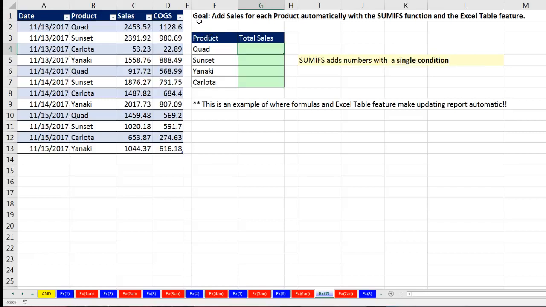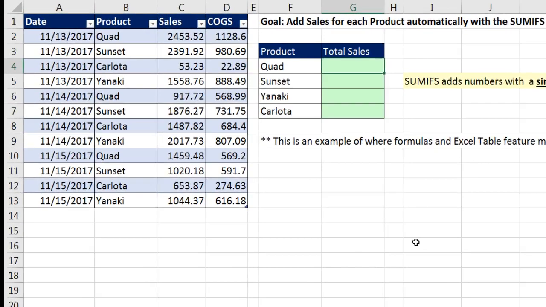Now, our goal here from this data set is to add sales for each product automatically with the SUMIFS and Excel table feature. Now, these are your sales. And each day, you enter 4 records for each one of the products. We're going to enter our sales and cost of goods sold, and we want our report to automatically update. Well, we're going to use SUMIFS, and we're going to use just a single condition or criteria, but we're going to use SUMIFS in conjunction with the table feature.